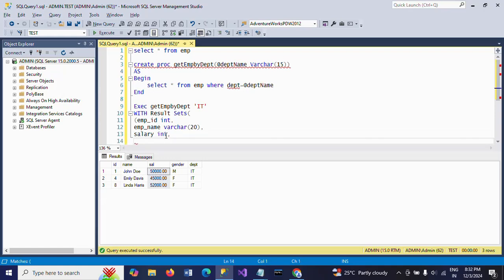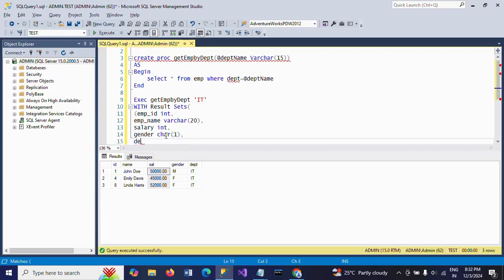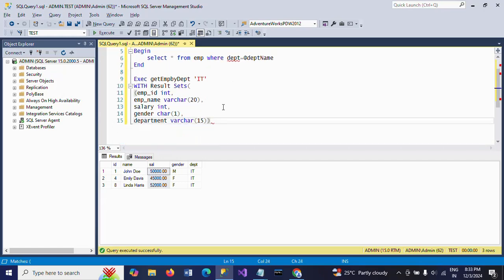Next, gender. Gender I am keeping as it is, character with 1. And DEPT, instead of DEPT I want to display department with varchar 15. Here I am executing the stored procedure with the given input parameter. At the same time I want to display the results as per this. Here I am taking all these things.